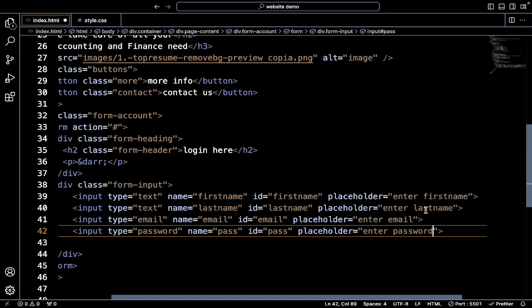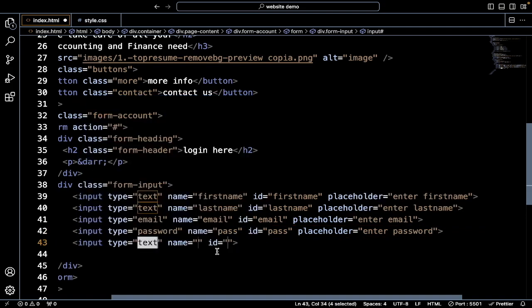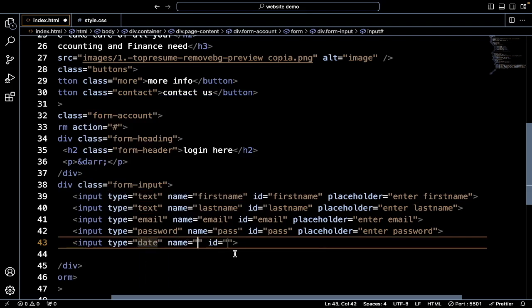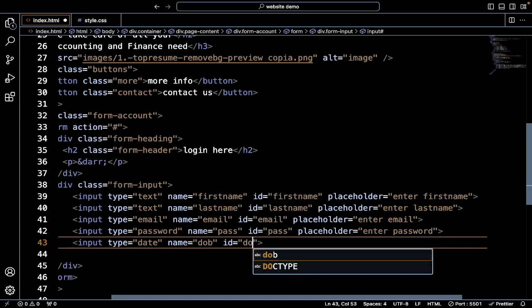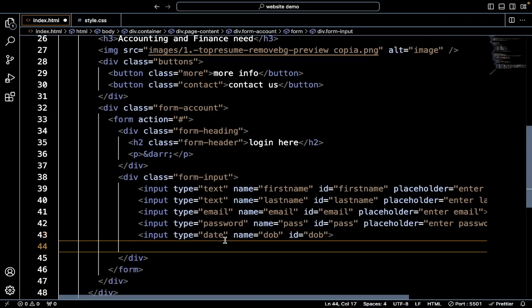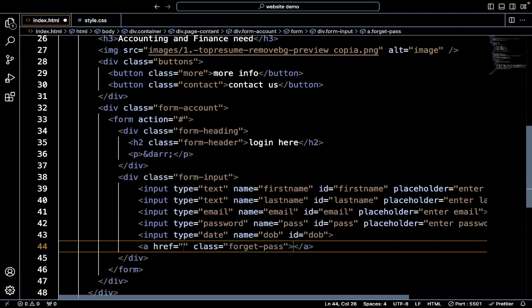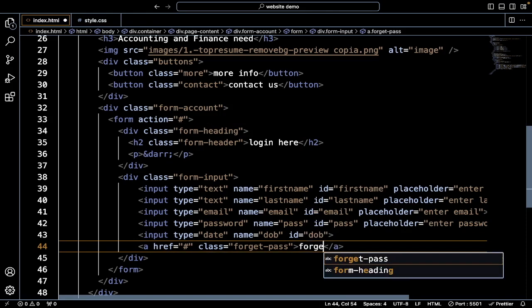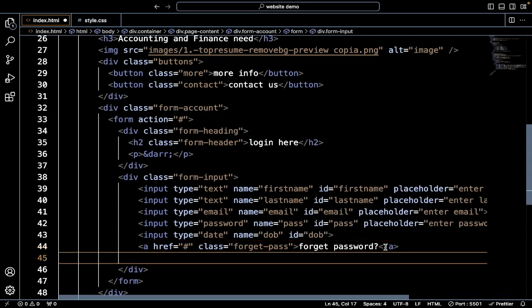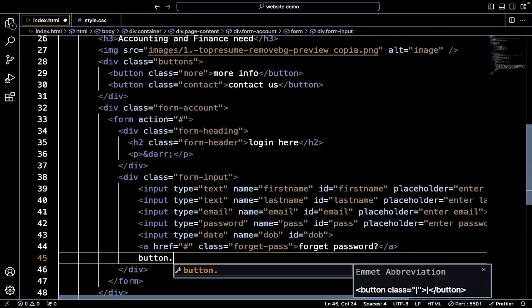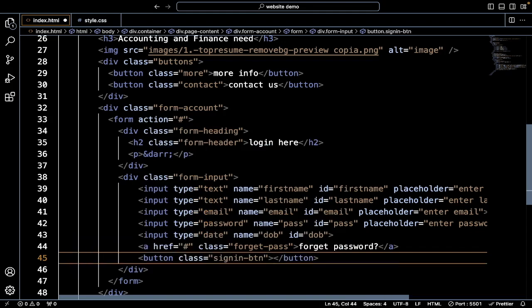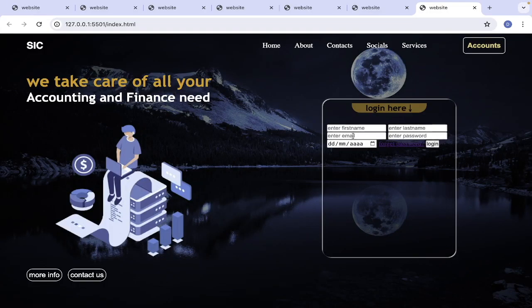And after this, we'll create one for date. We'll change the type from text to date, and the name is DOB for date of birth, and the ID too. After this, we'll create an anchor tag with a class forget-pass. You can set the href to a hashtag, and the text will be forget password. After this, we'll create a button with a class sign-in-btn, and the text will be login. When I run this, you see we have these input fields inside the form.